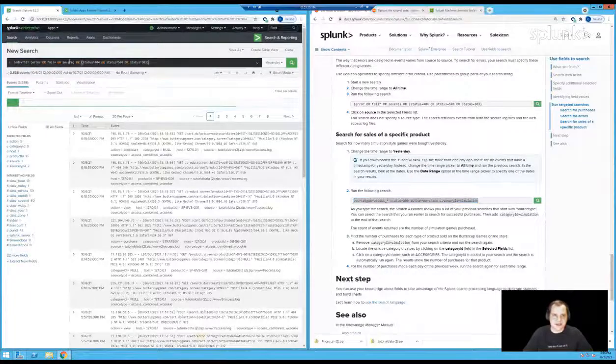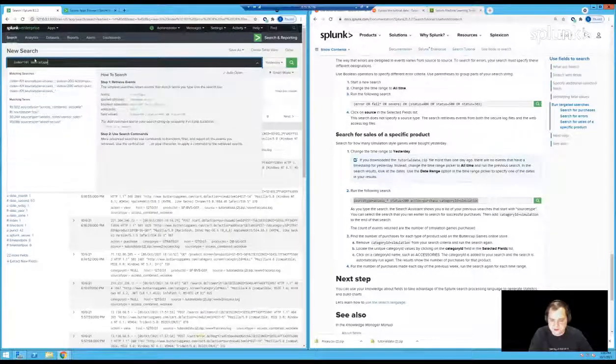Oh, it's wanting me to type it in. As you type in the search, source type equals access. It shows you a list of previous searches that start with source type. You can select the search that you ran earlier for successful purchases, and then add the category ID simulation to the end of the search.